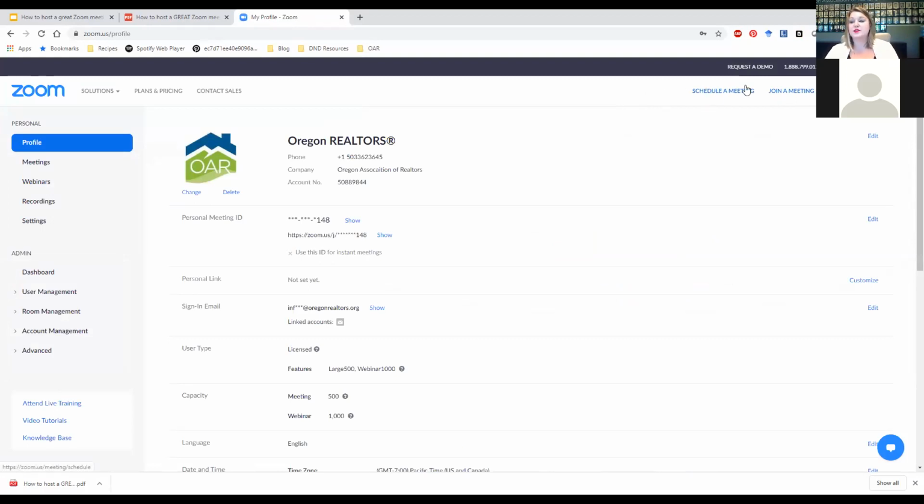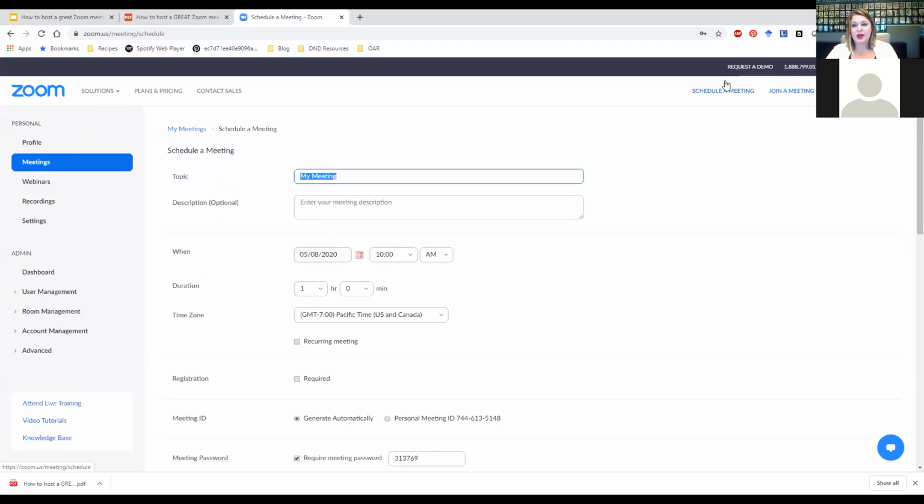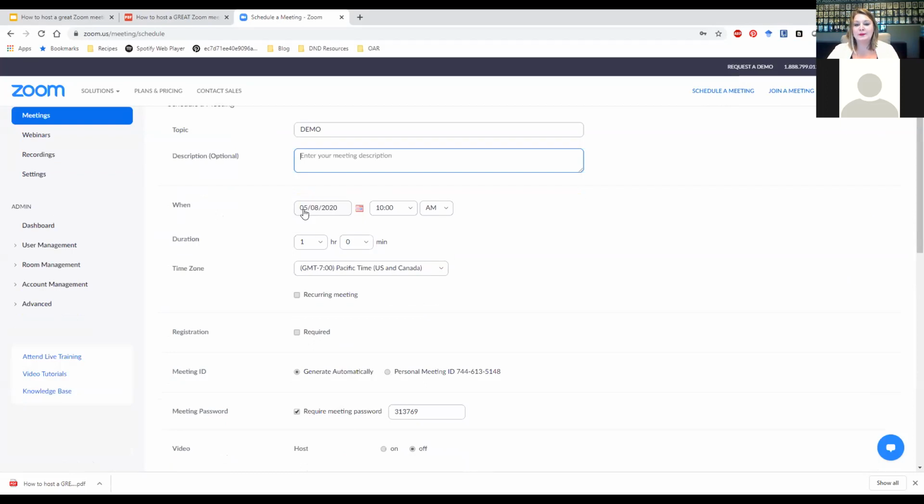So I've gone to my account, and now I'm going to schedule a meeting, which is this button up here. Now we're going to walk through these settings. I would title my meeting. You can give it a description, and anyone who registers can see this description. You set the date and the time that you want the meeting to launch. Remember, the meeting won't launch without you. You still have to put it in there.